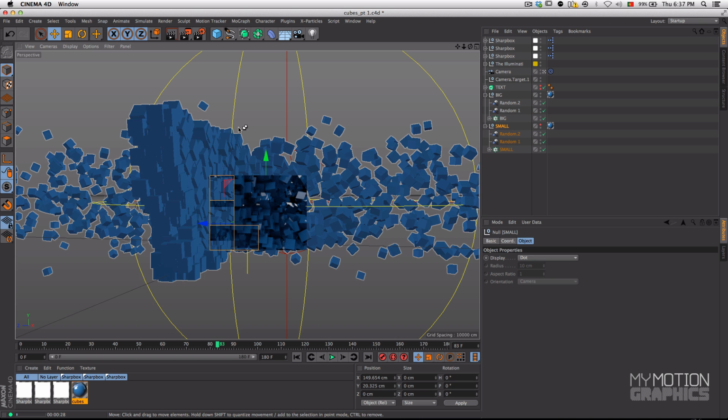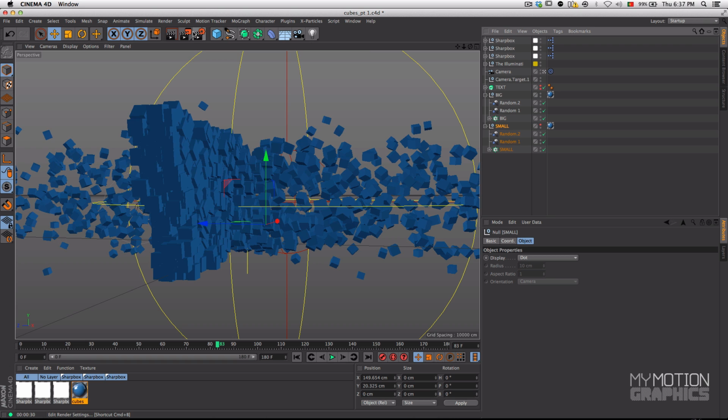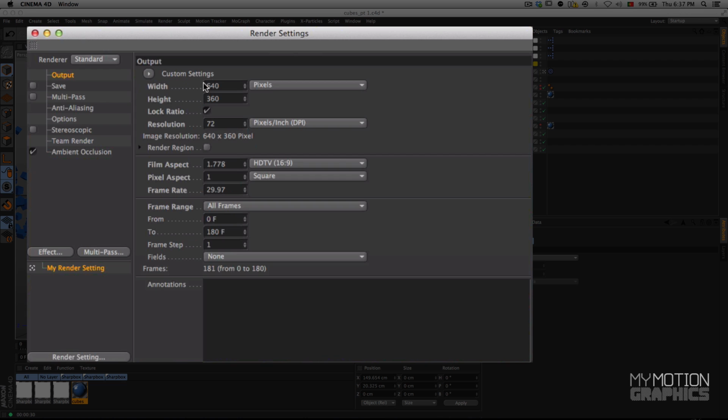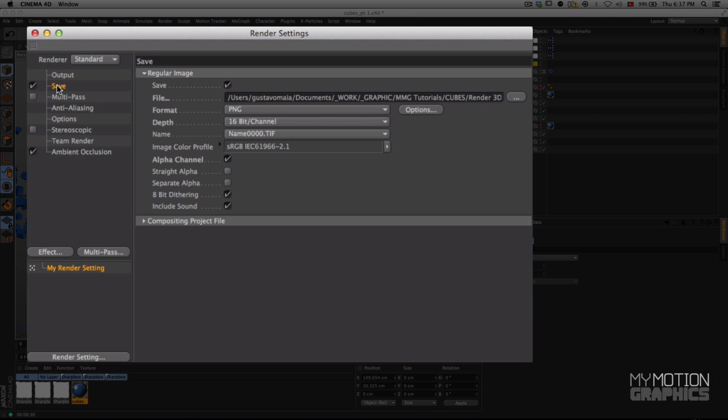So I think we're ready to render this. So I'm just gonna stop that. Just clicking somewhere, doesn't really matter where. Make sure that you go into your render settings once again. Make sure your output is set to what it was before, so 1280 by 720. And make sure you have all frames. Make sure you have save checked. So don't forget to save that. And once again, don't forget to make sure that this alpha channel is set to on, and make sure your format is PNG and all that stuff I've mentioned before.